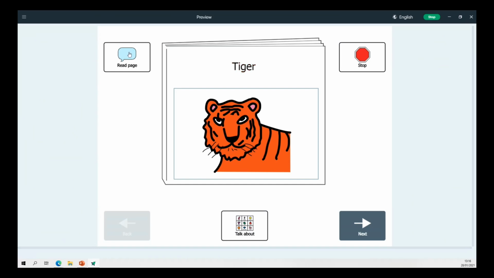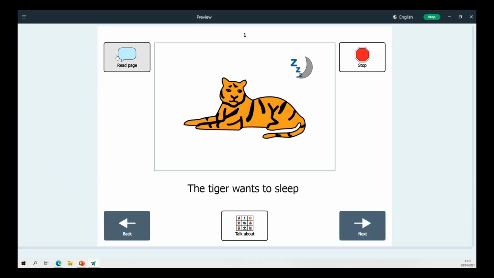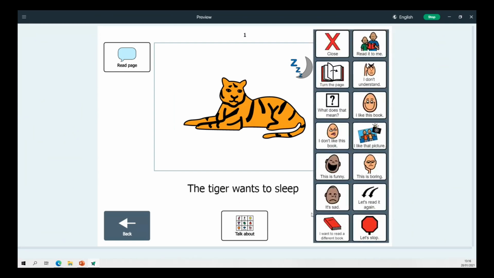Moira, the voice there now, is going to speak tiger. Tiger. Okay, so I can go to the next page, and then again I can read page. The tiger wants to sleep. Okay, and during the book as well, what you can do is there's a little button down the bottom here as well that says talk about. So maybe we want to talk about that specific page or talk about the book in general. We can select that, and this gives us an extra option then as well.